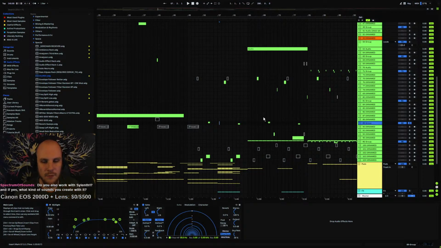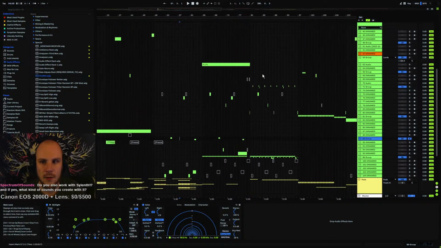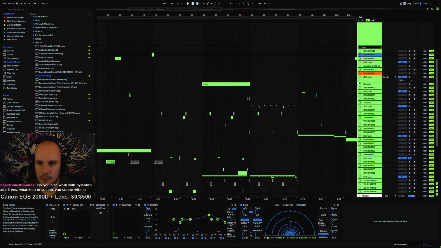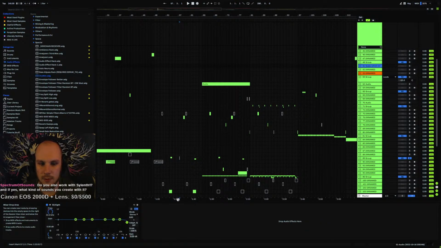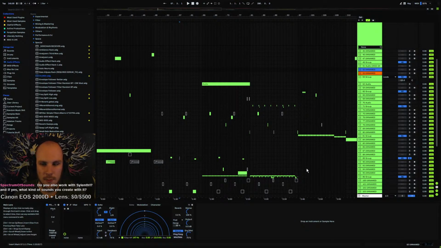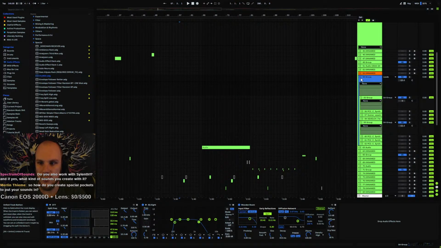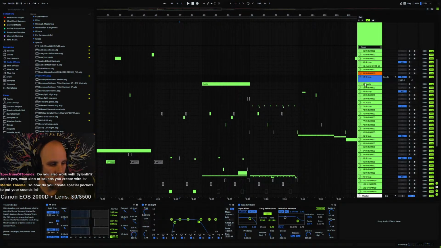The real benefit of the return track is just saving CPU cycles, right? Because you send everything to one delay and it gets summed before it goes into the delay, and then it's just one delay doing all of the processing. Whereas for me, on each of these channels we can probably find a delay, right? There's one, there's one, there's one here. Okay, it's not here, but there's one probably in individual channels in here. You get the point, right? There's a lot of different delays.